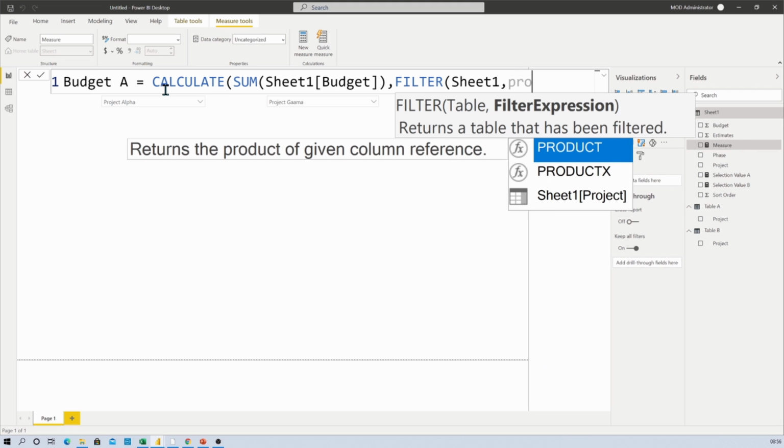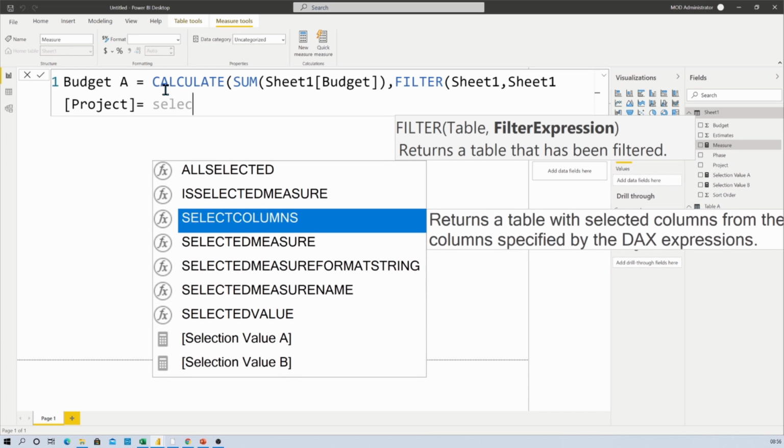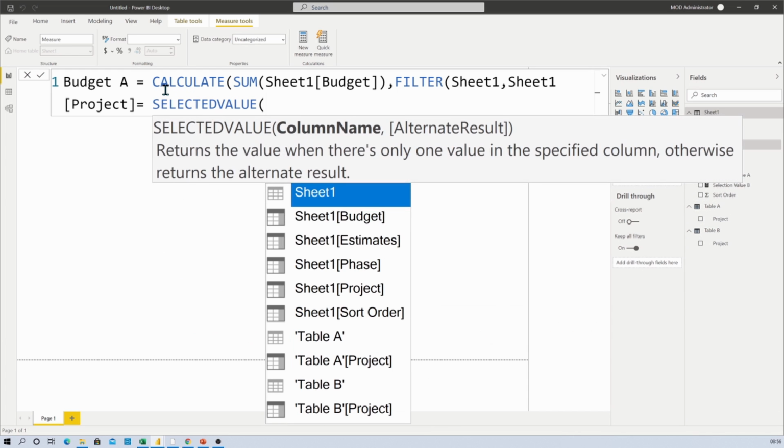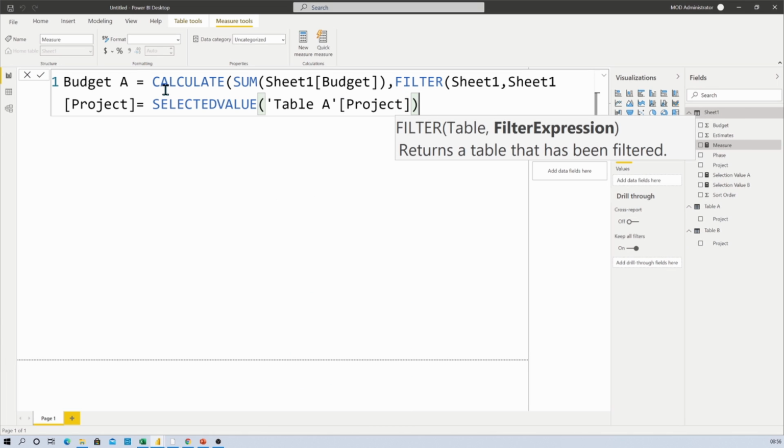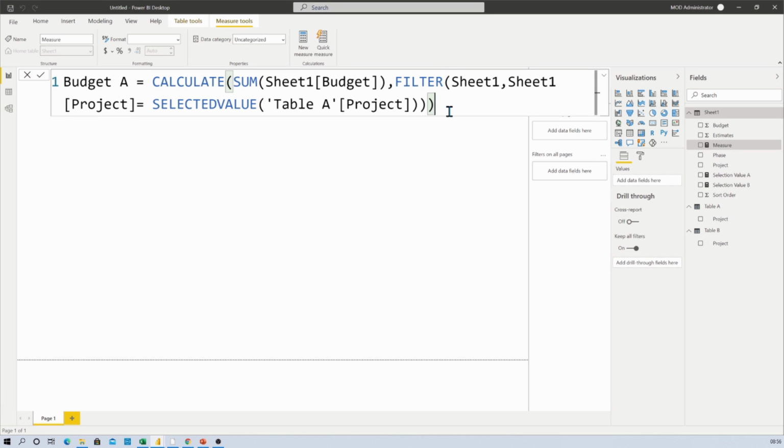So where project is equal to selected value from table A's project, right? Because first of all we are showing table A's drop down, so table A's project we need to consider as a selected value, and we need to complete the bracket, right? And now let's hit enter. Let's copy this as well.